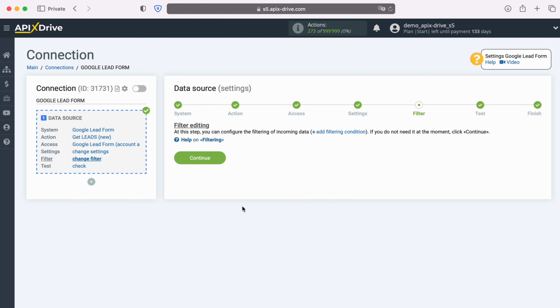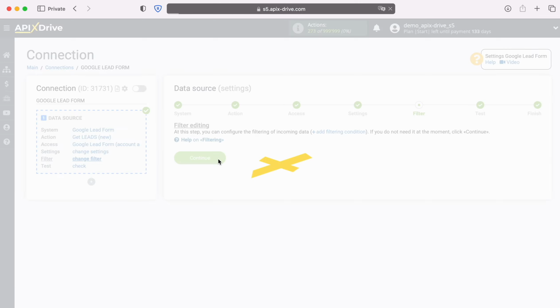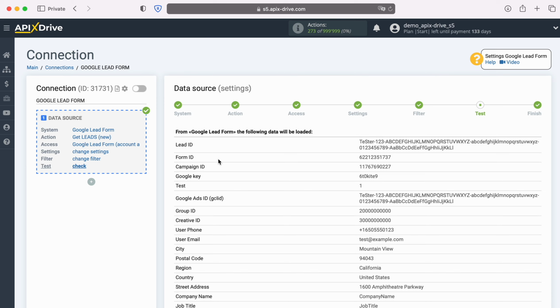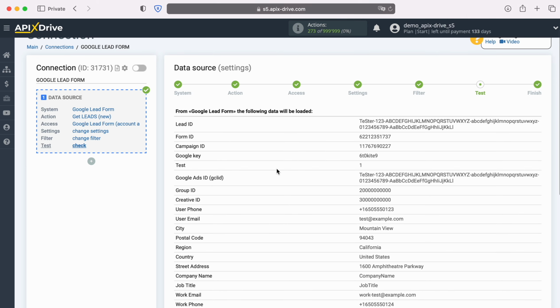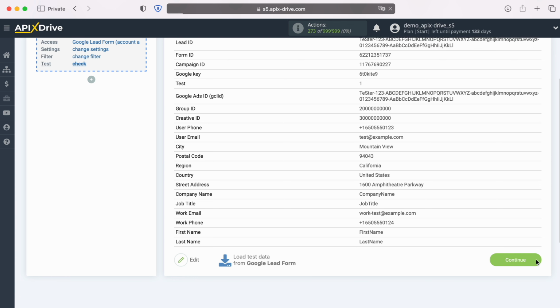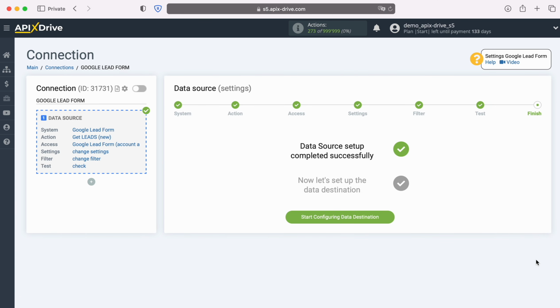At this stage you can set up a data filter. In this case, there is no need for this, so click Continue. At this stage you see an example of the data that has just been generated. If you are satisfied with everything, click Continue. This completes the Google Lead Form data source setup successfully.